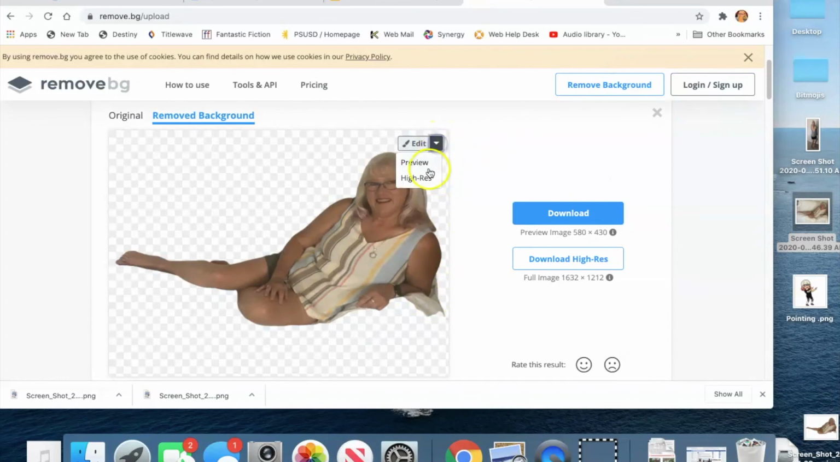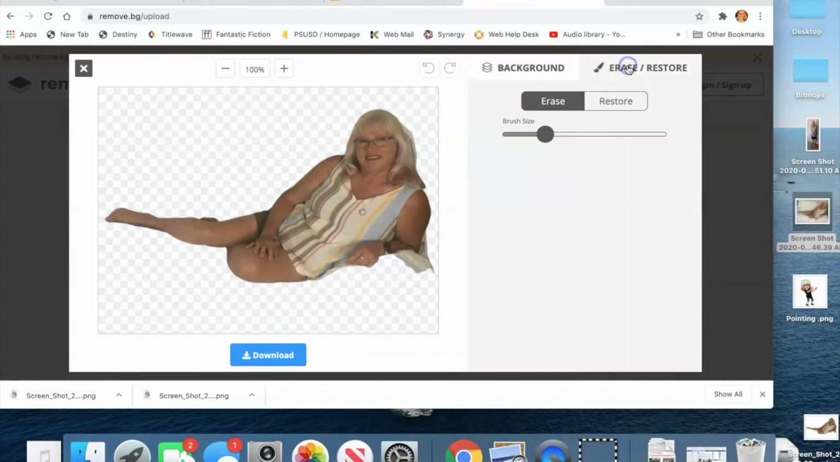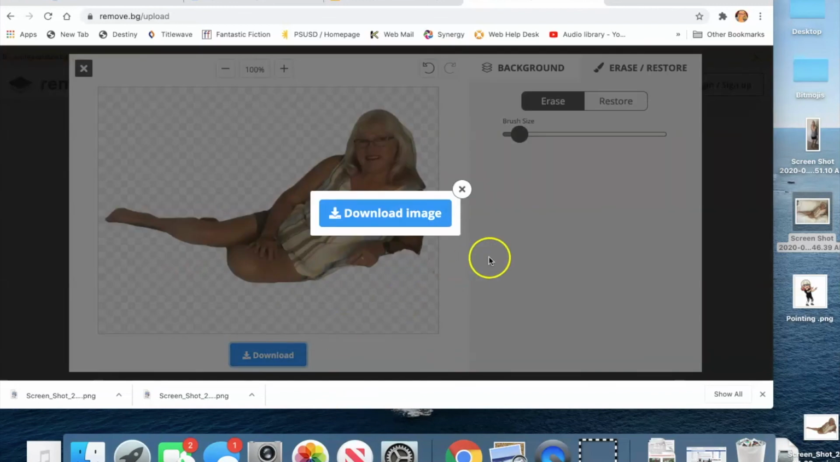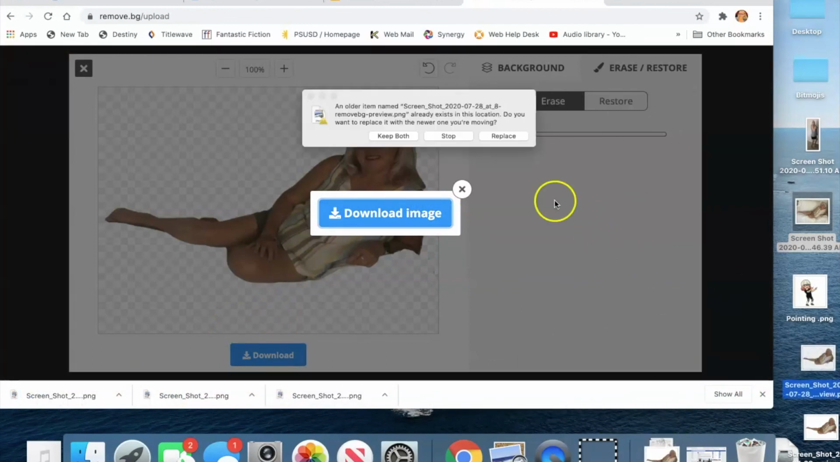I can edit it, and I can erase, and I can make my brush size a little smaller so I can get right in there. Get rid of all that. Perfect. Alright, then if I like it, I can hit download. It's going to download that image, and I'll drag and drop it to the desktop.